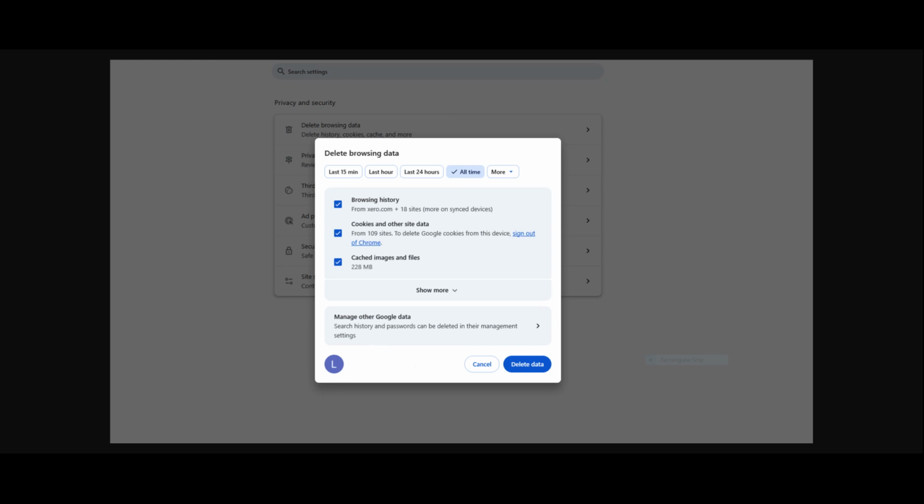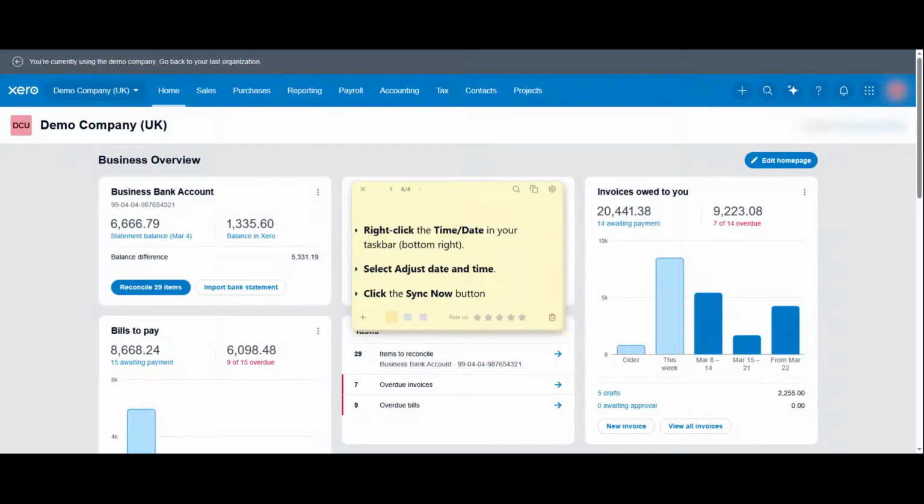If you're still experiencing issues, step 4 is extremely important and often overlooked. Sync your system clock. Xero has strict security checks, and if your computer's time is off by more than 2 minutes, it can trigger runtime or login errors. On Windows, right-click the time and date in the bottom right corner of your taskbar. Select Adjust Date and Time. Then click the Sync Now button to automatically synchronize your clock. On Mac, go to System Settings, select General, then Date and Time, and enable automatic time syncing. After syncing, restart your browser and try logging in again.